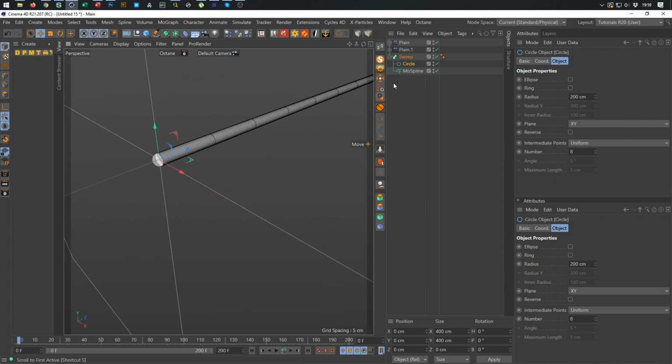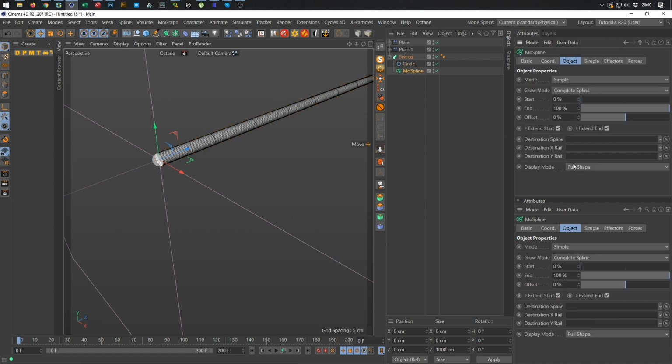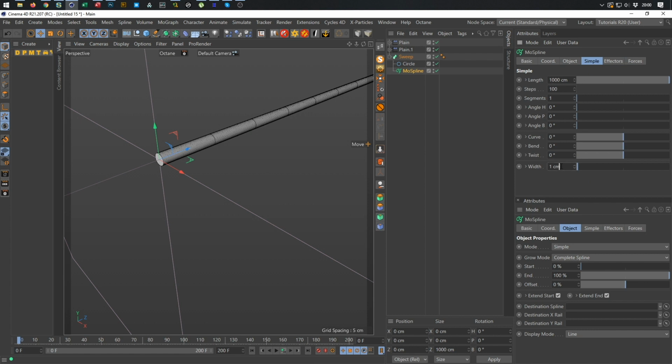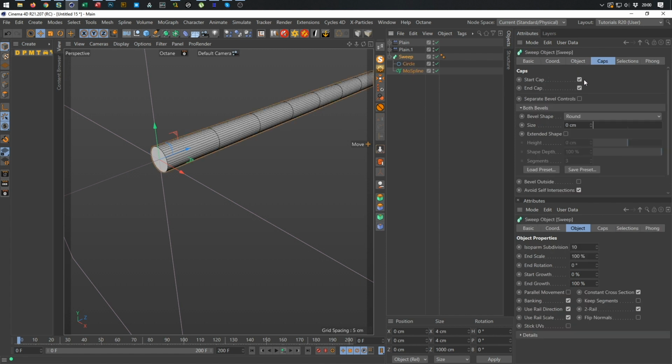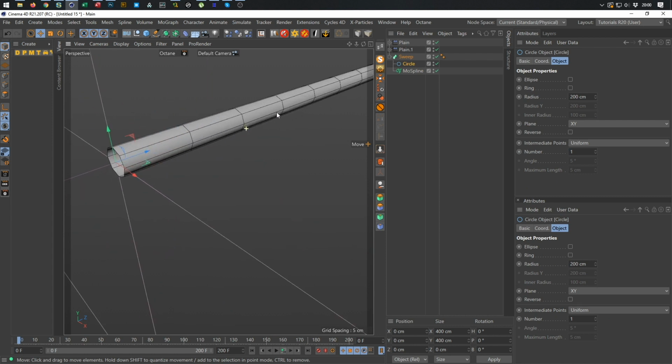So I go to my sweep and shift click on a circle, and you see immediately we get here a spline. Let's go to the mouse spline, and say I want to see just the line. And to make this radius bigger, go to simple, and here with the width you change the radius. So you don't have to care about the circle here. In the sweep I don't need any caps here. And I see that we don't need so many segments on the circle. I have the circle uniform 8, and let's go to 1, that should be enough, because we have a glowing thing on it, so we don't see the segments really.